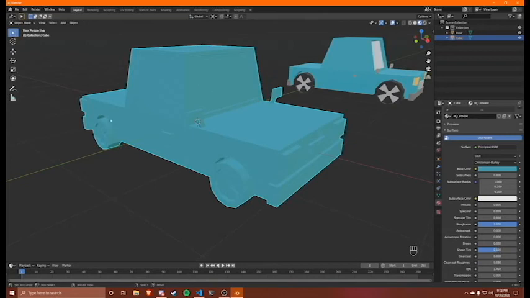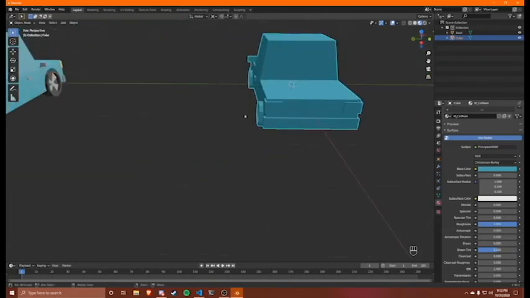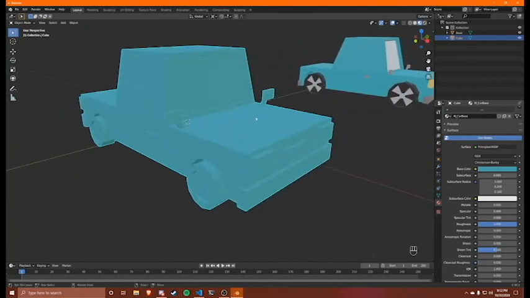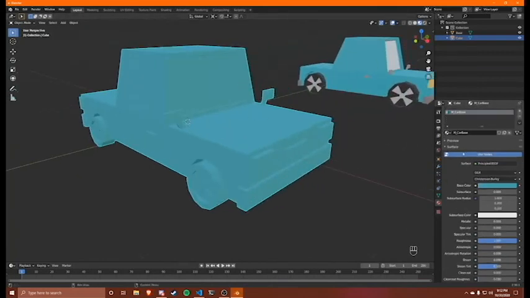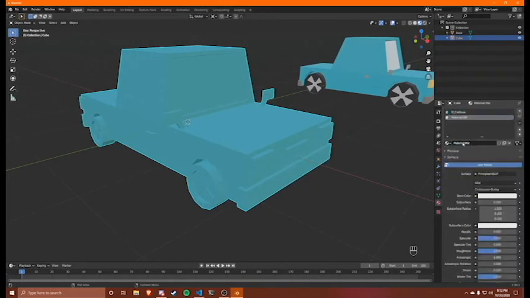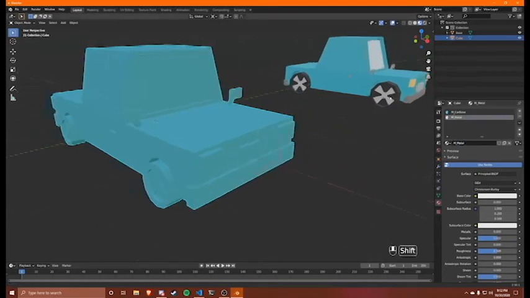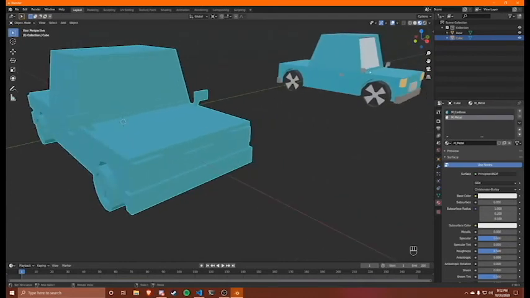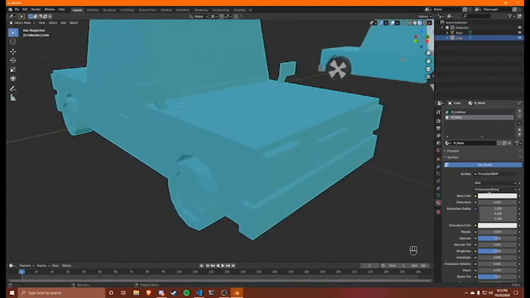Now, obviously, we want certain things like our headlights and our taillights and our bumpers and tires to be different colors. So how do we do that? Well, we need to add another material. I'm going to name this one metal. And I'm just going to use this for anything that should be metal, like the bumpers, the mirrors, the handles, some of the tire maybe.